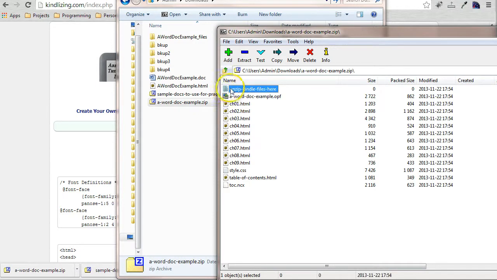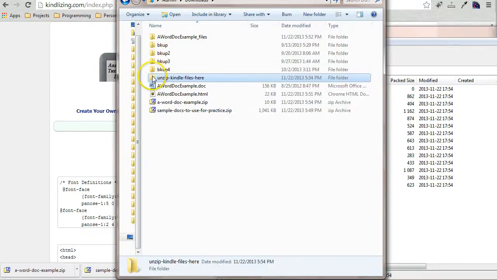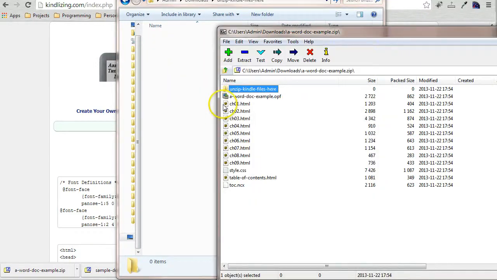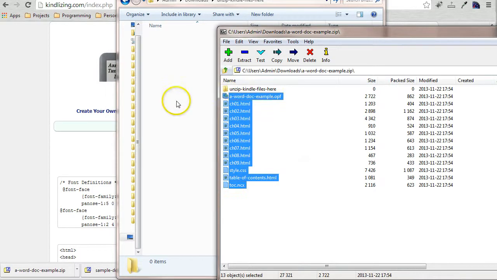A folder here for you to unzip all the files, making it easy for you to then open up here. Put all the files except for that folder. Just copy all those, drag them over, drop them in there.